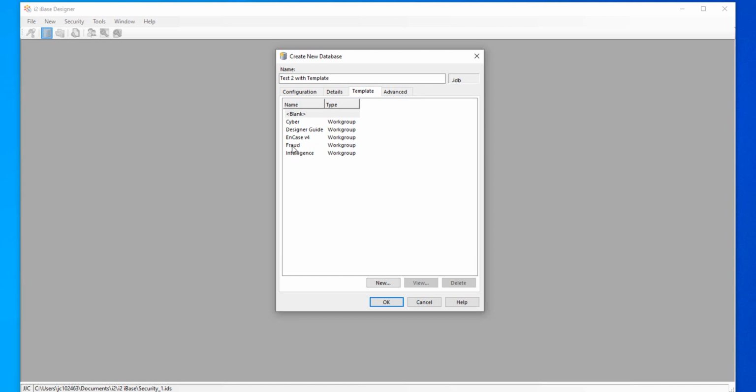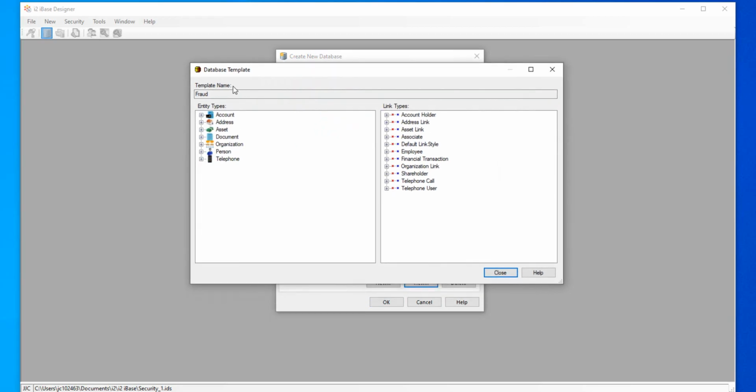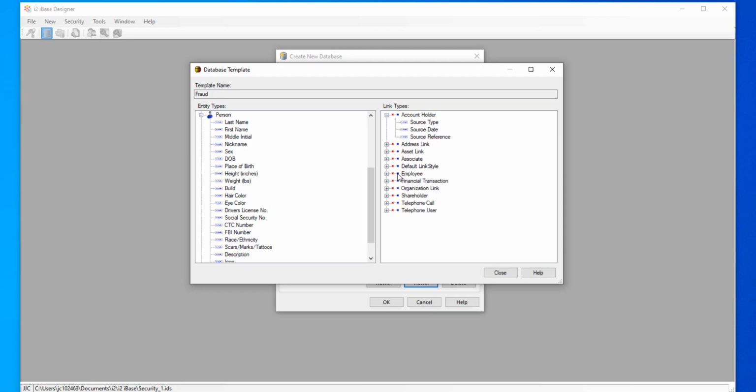So for example, if I look for fraud, I can view what is this template. When I click on View, I do have the content of this template. I have the entity types and the link types. And if I click on the plus here, you see that you have the fields which belong to the account entity type. And for person, for example, you do have last name, first name, and everything. And for link types, if I click on one of the link type, I have the fields for this link type. Associate, I do have description, source type, and everything.